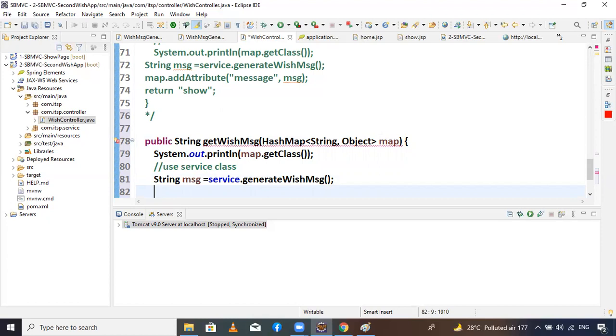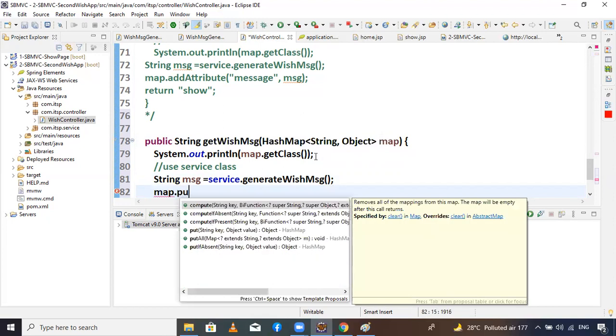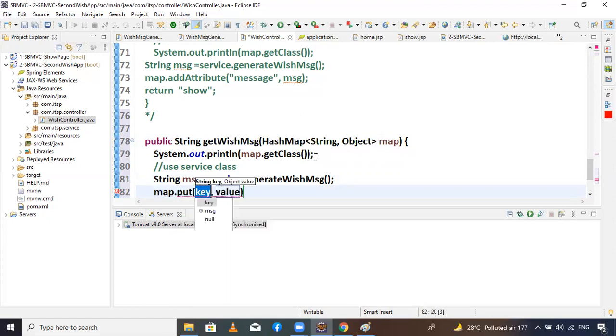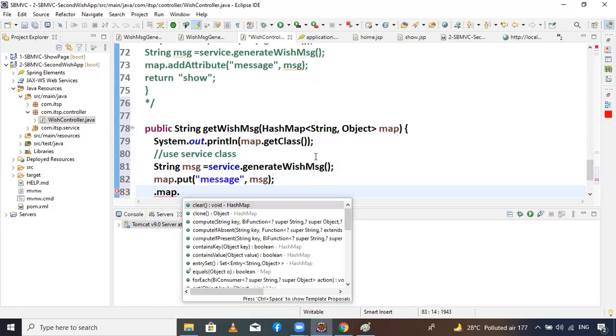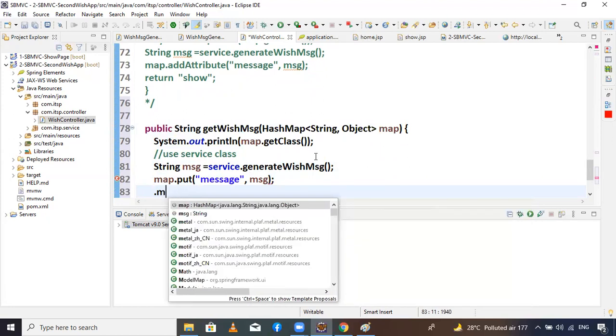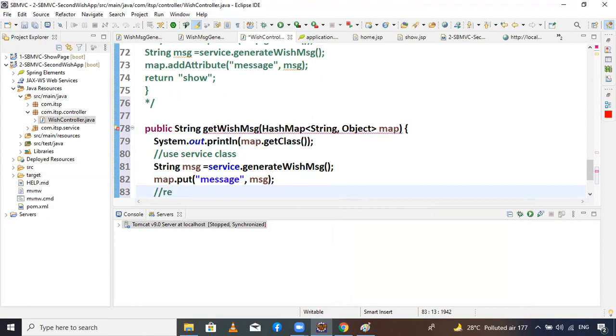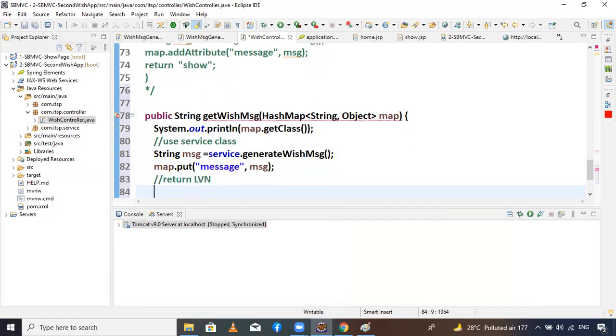Now I want to put this result inside the model HashMap object. The map.put method is there. Just pass the key as message and the value as msg. That's it. And simply return the logical view name. So here, return.